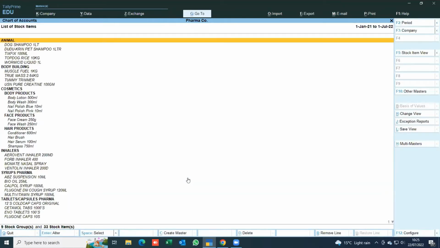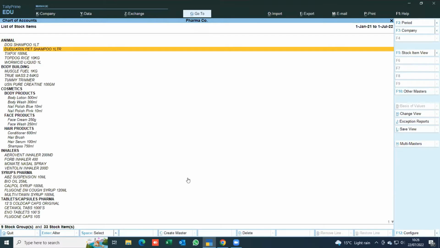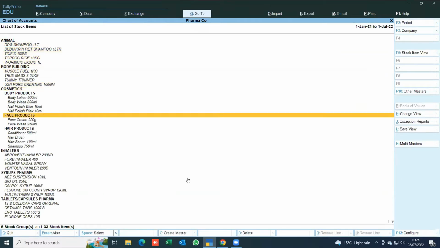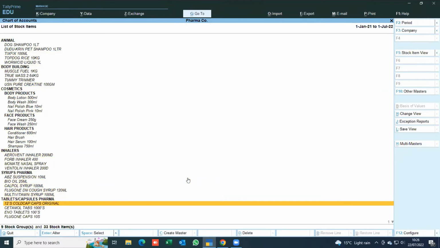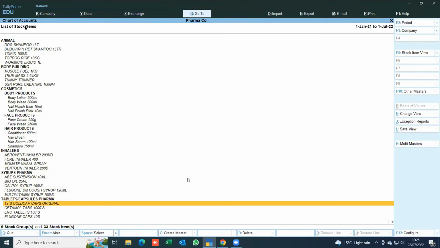So in stock items, I have stock groups. The ones in bold are stock groups. Under animal, any veterinary product will be defined under here, and the same for all other groups. So we can look at one particular item. For example, under tablets and capsules, I have Cold Cap.